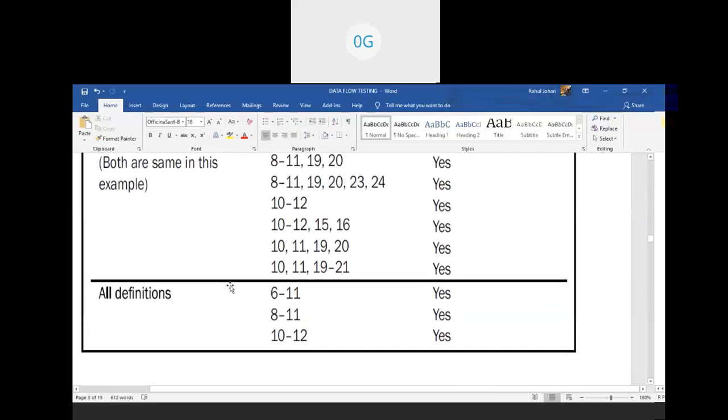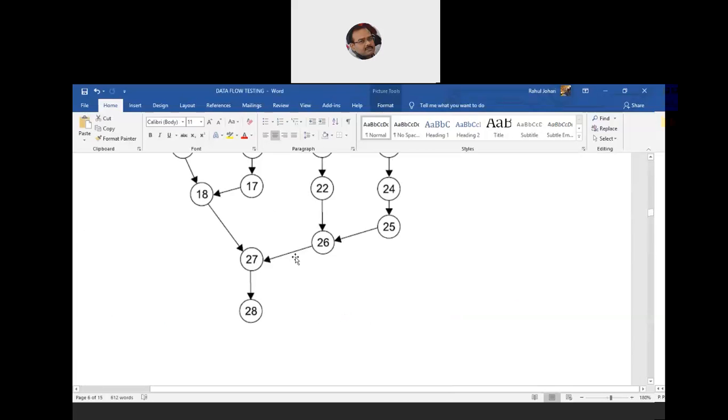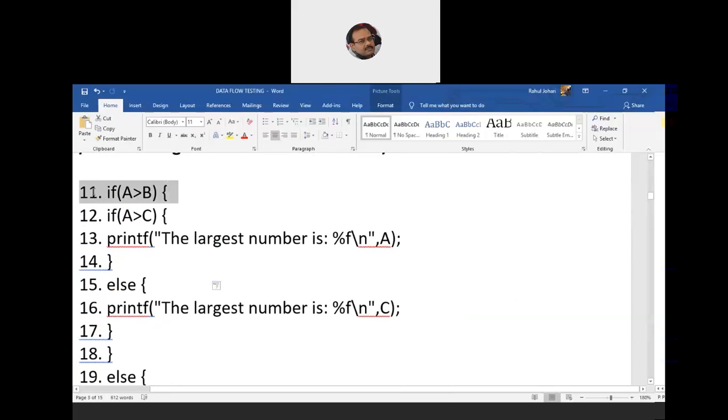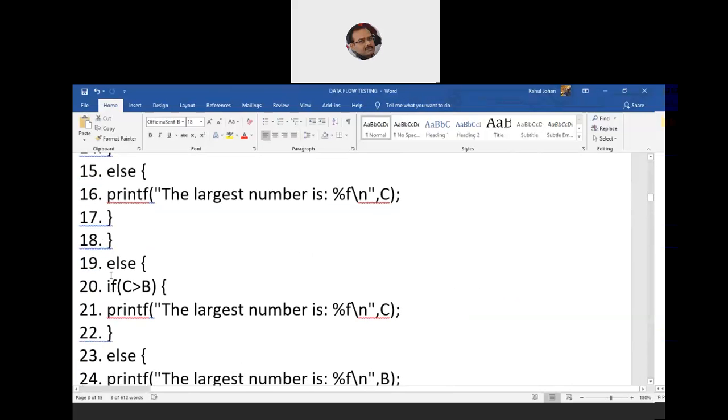Let me see it again. 10, 12 is okay. 10, 12, 15, 16 is okay. 10, 11, 19, 20. Let us see these last two; they need to be checked again. Instead, should 11 come or 12 come? That is because in 11 we are dealing with A and B. Let us see these two lines of code: 10, 11, 19, 20 and 11, 19 to 21. Let us check it. 10, 11, then 19, 20, 21.